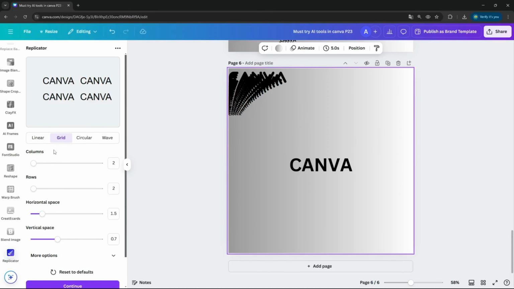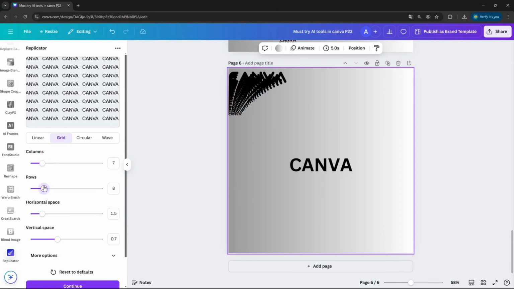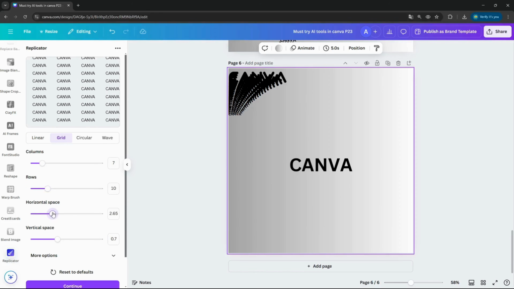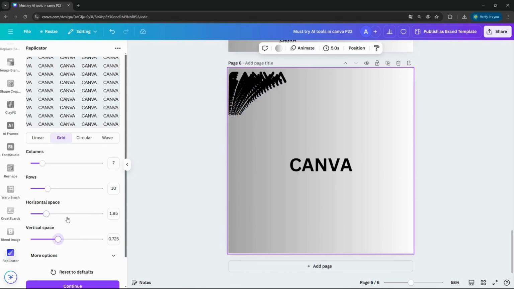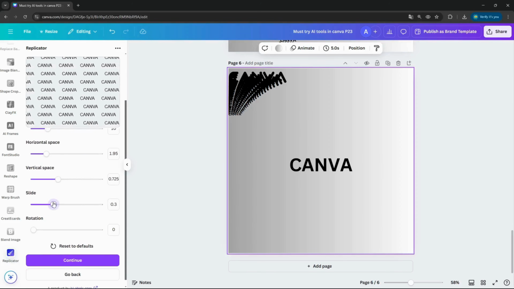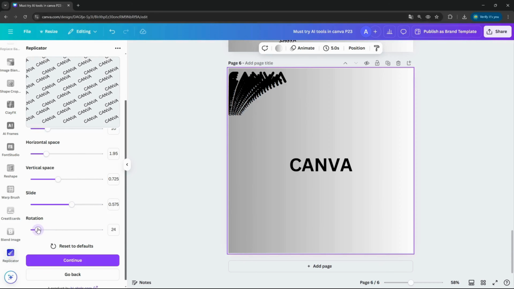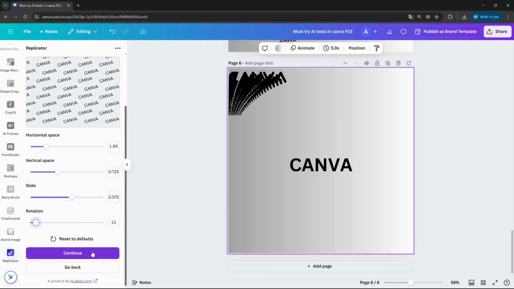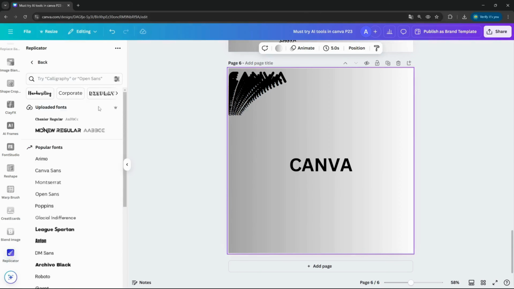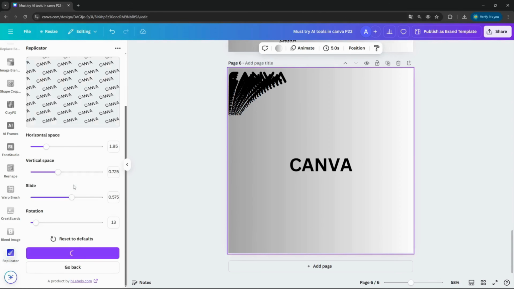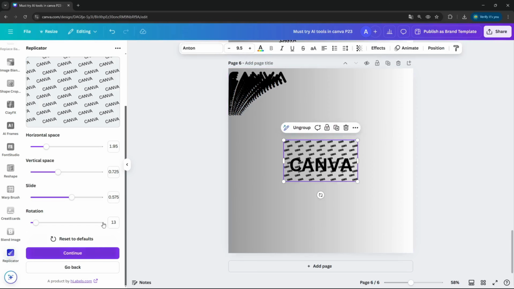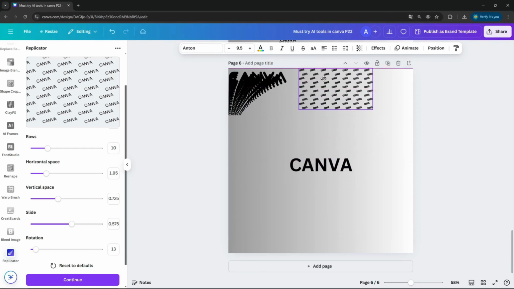So the grid, we can increase the columns, also the rows. We can change the space horizontally, vertically. For more options, we can slide the lines. Also we can rotate them. And if I click on continue, I have the same. I can choose the font type, and now the system will add it to the Canva. Hopefully it's really doing it. Yeah, it's already added.